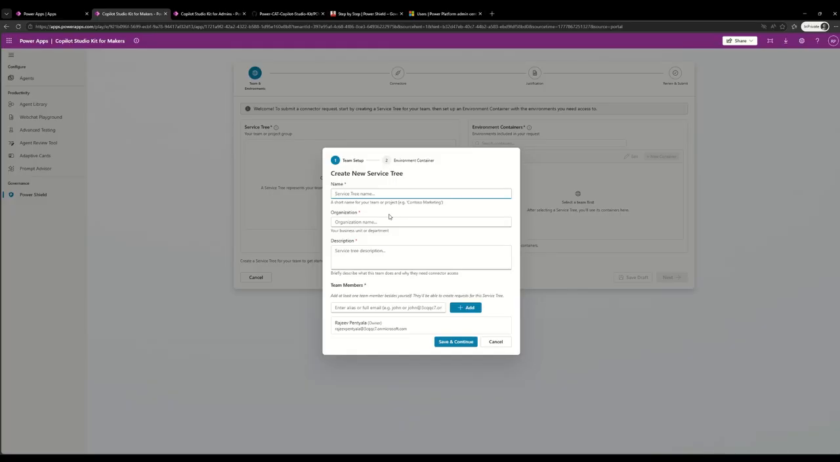By configuring the service tree, your administrator would know exactly which team or department you belong to, and who all the owners are, all this information. That's why, while creating a request, we mandate this information. For example, in my case, I'll just say the service tree is Microsoft Cape, for dev purposes.